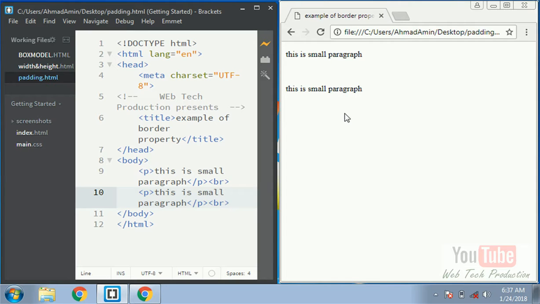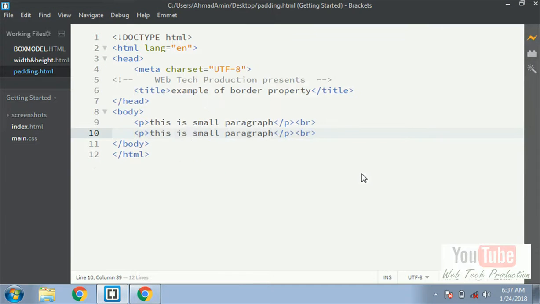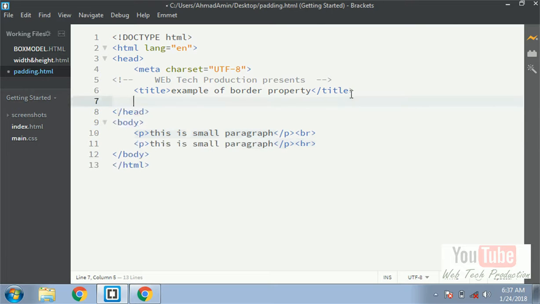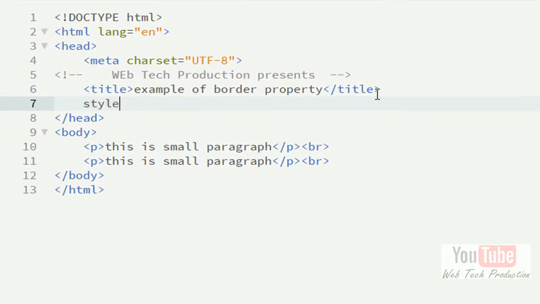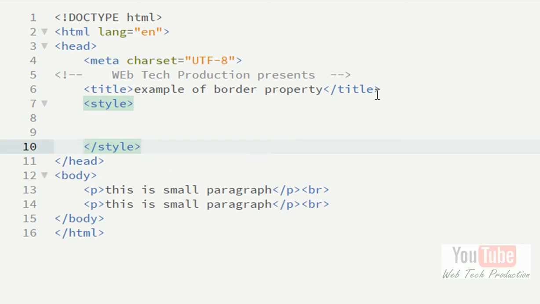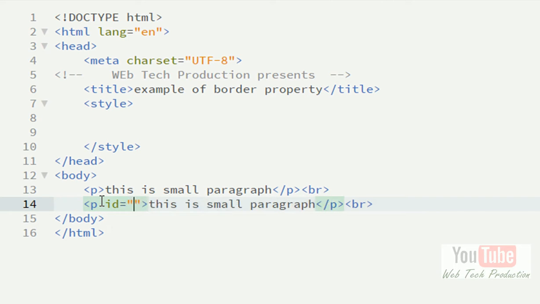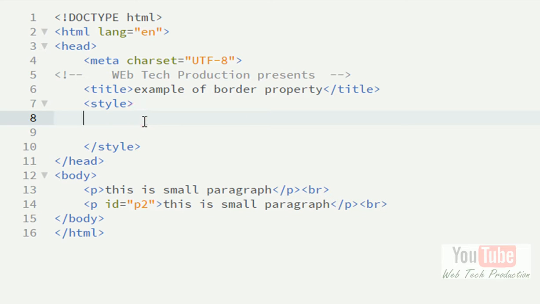Now let us see how to use border property. To use border property we need to use CSS. To use CSS we need to go to head section and use style tag. Now let us select second paragraph by its ID. Second paragraph does not have any ID, so let us set ID to second paragraph. ID. Let us set the value of ID to P2. Now let us select second paragraph by its ID, which is P2.